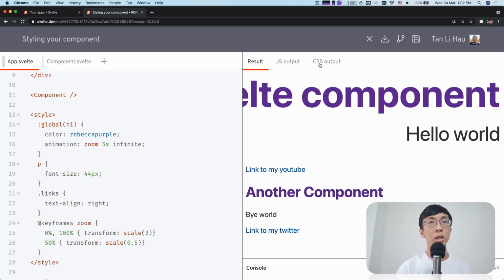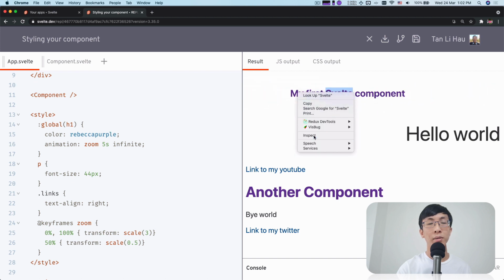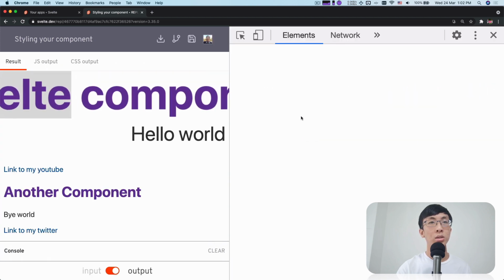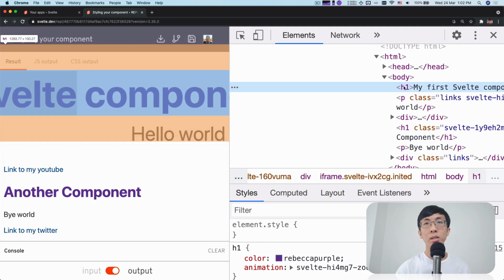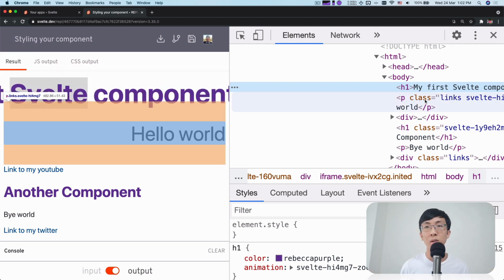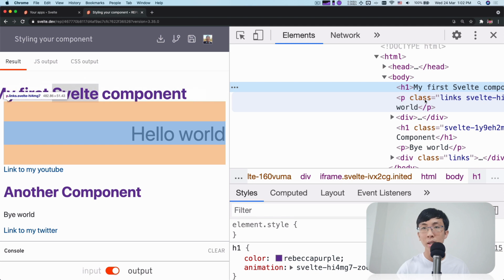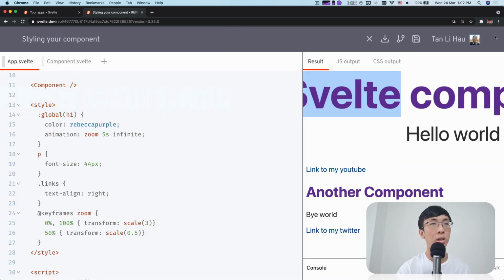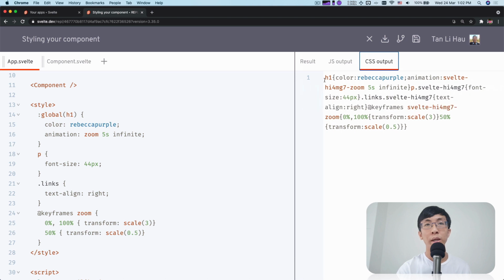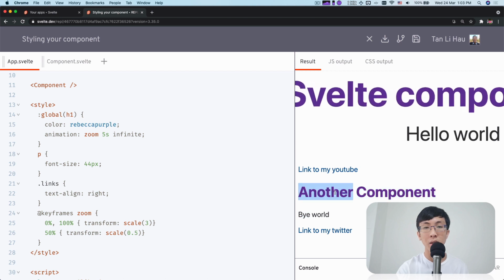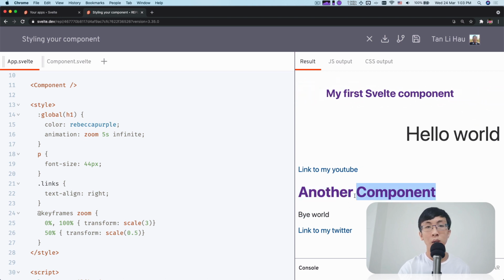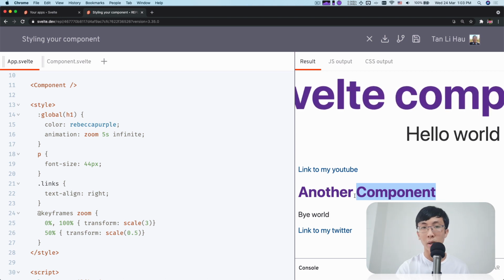So immediately, let's come over here and inspect first. Let me expand. Immediately you can see your h1 no longer has that special class, because it's not going to target this h1 only, right? So it does not need to have that special class anymore. And if you look at the CSS output, h1 no longer has that special class. So this h1 will have an effect on all the h1s out there, right? If you look at here, you can see immediately this component is also a purple color as well, right?